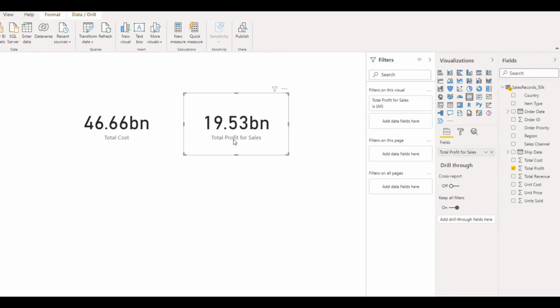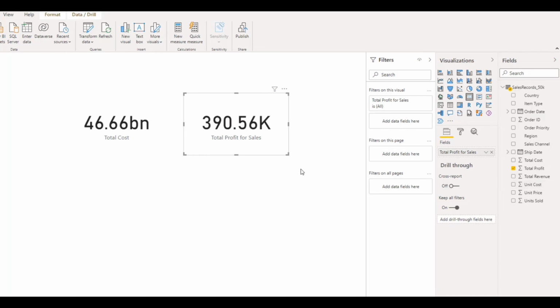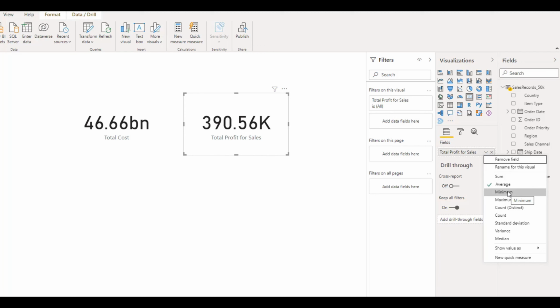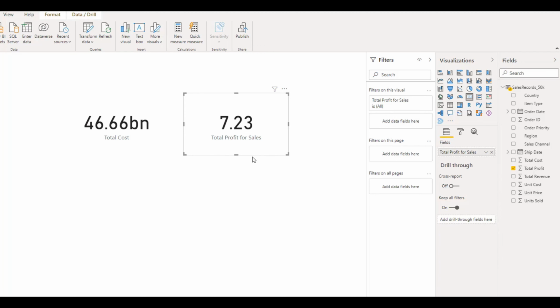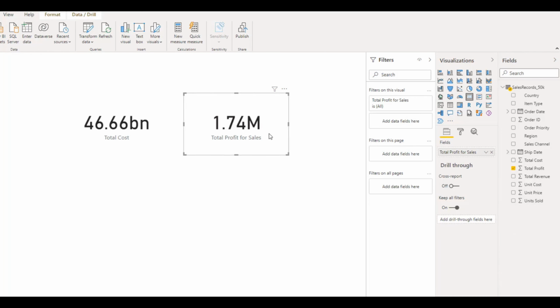So the name also gets changed here in the card as well. Then we can perform all these aggregation functions. Like instead of sum here, you can select the average function. So the value here in the card also gets changed to average. Let's say the minimum value that we have for the total profit, so it is 7.23. And if we look at the maximum value, so it turned out to be 1.74 million.